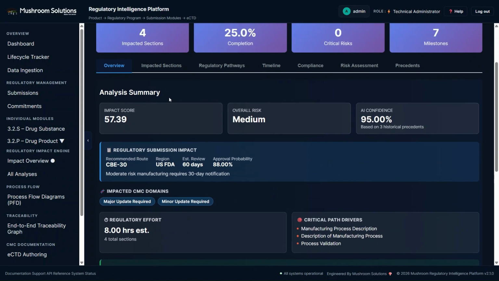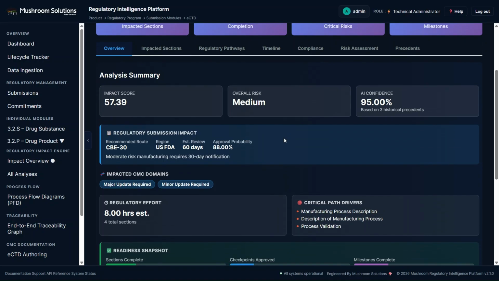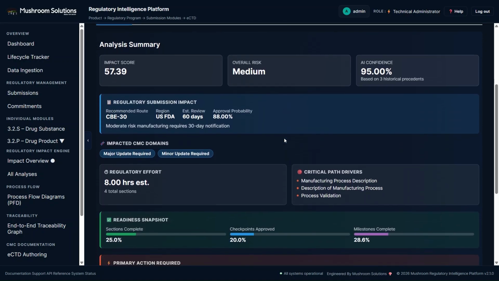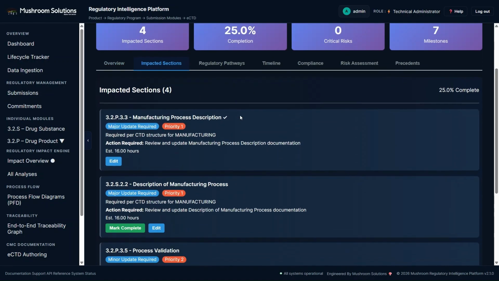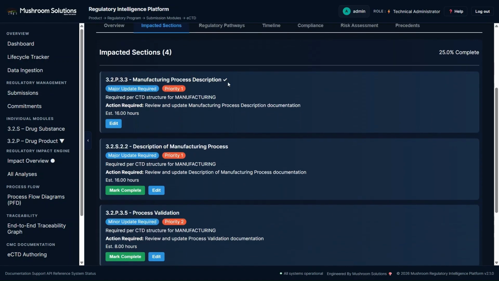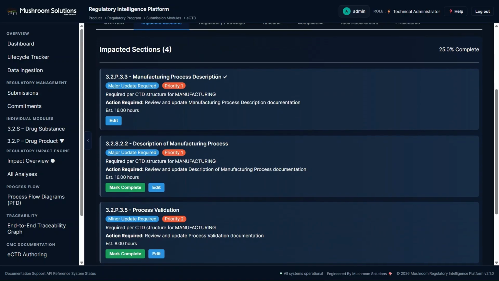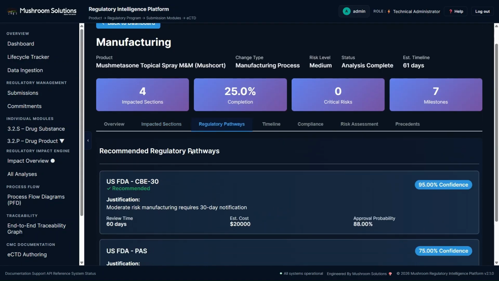Drilling deeper, the platform presents a detailed impact analysis, including overview, a consolidated summary with impact score, overall risk, AI confidence, regulatory submission impact, impacted CMC domains, and a readiness snapshot. Impacted sections. The system intelligently identifies and suggests affected Module 3 sections based on the nature of the change.